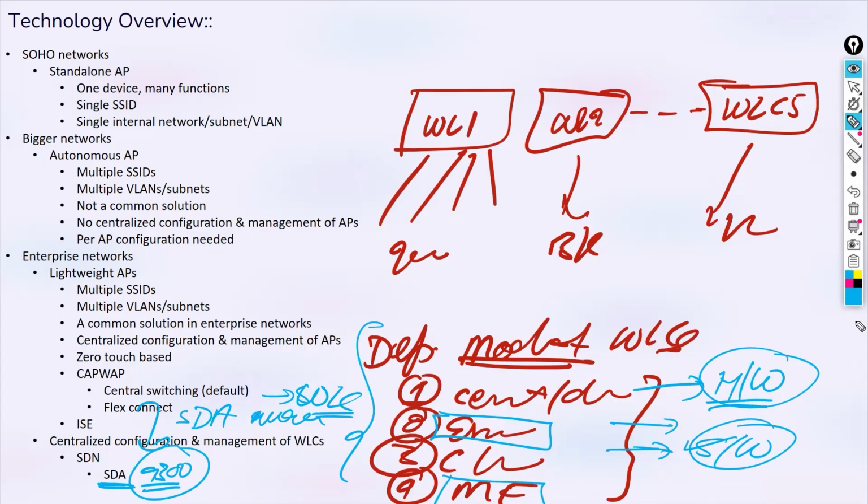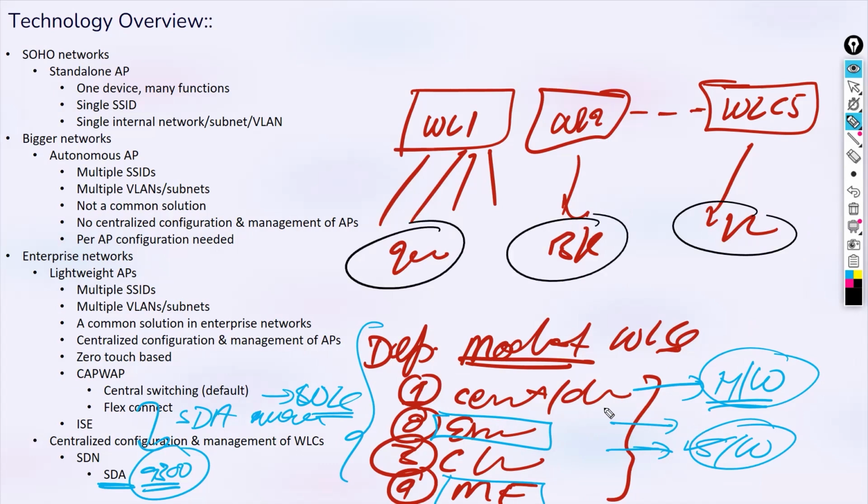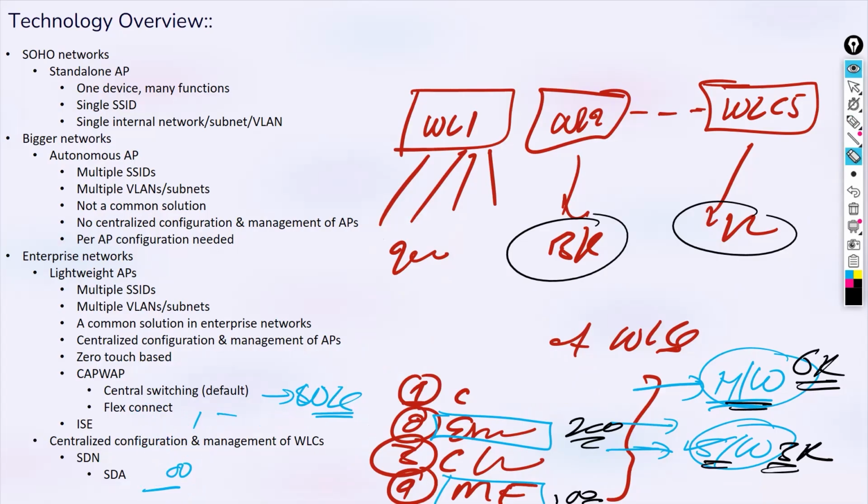And why did I bring it up? Because when I mentioned the number of APs, each solution has a different capability. Let's say hardware based, I believe it can manage up to 6000 APs. Software based, 3000. Embedded and ME are in the hundreds, I believe. 200, 100, if I'm not wrong. Something like this.